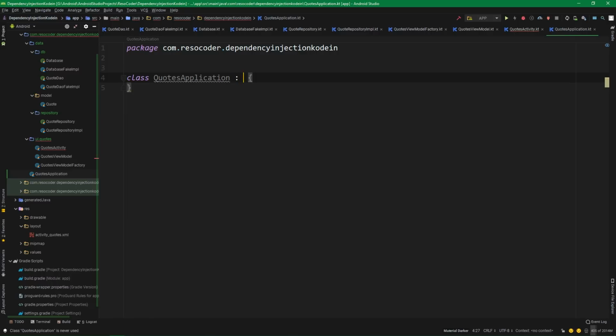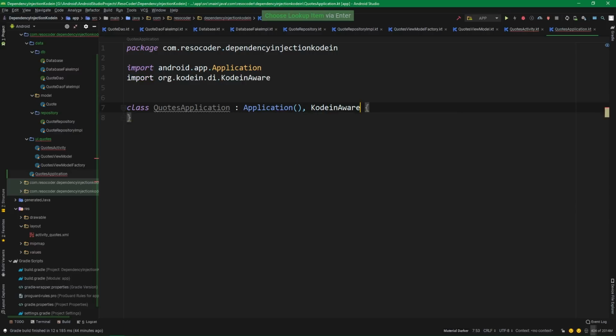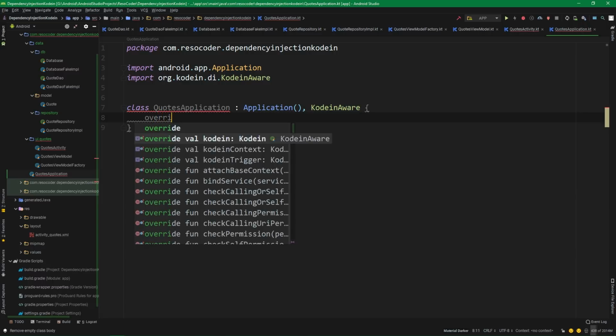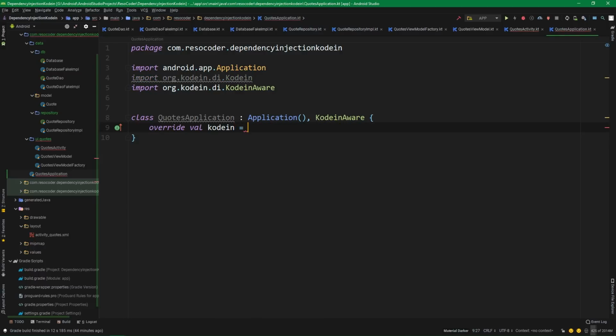So it's going to inherit from application and also instantiate it over here. And it's also going to be Kodein aware. Because it is Kodein aware, we can override a val Kodein of type Kodein, and we are going to set it to be Kodein.lazy, because it is lazily initialized, and it is initialized only once the application is ready to go. So when the onCreate has run. And Kodein has a really nice domain-specific language, also called DSL.